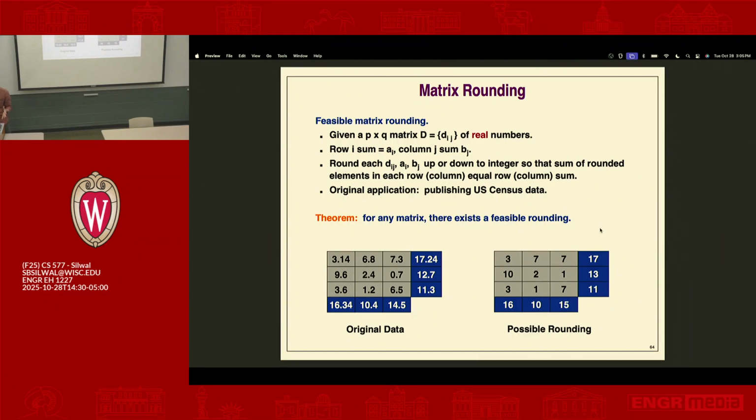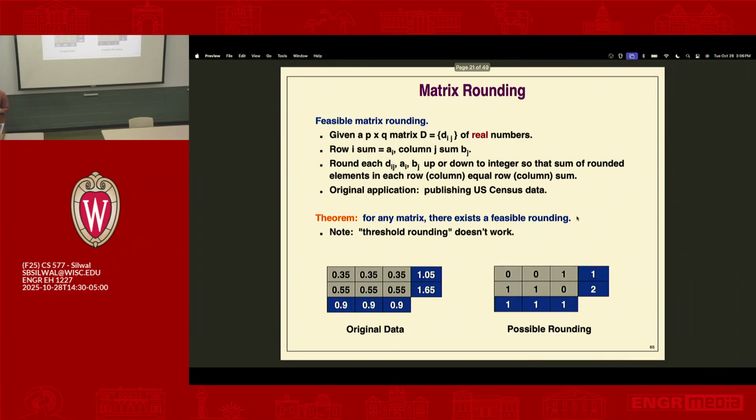But the cool thing is, it's always possible to do this consistent rounding if I give you a table of numbers. And the way we're going to prove that is we're going to show it's actually max flow in disguise. We're going to find a feasible flow. And if I find a feasible flow, I know it has to be a flow with integer values. I'll show in a second. And that proves that there's a way to do this. Okay, so it's pretty cool.